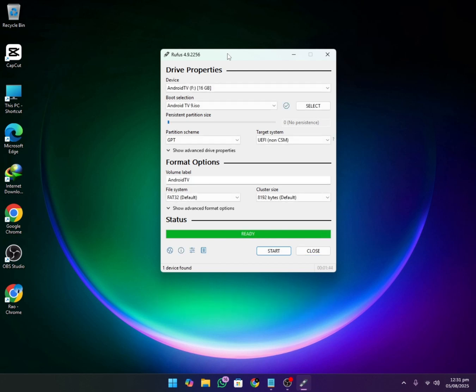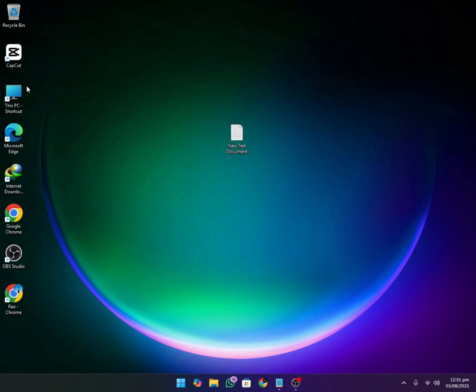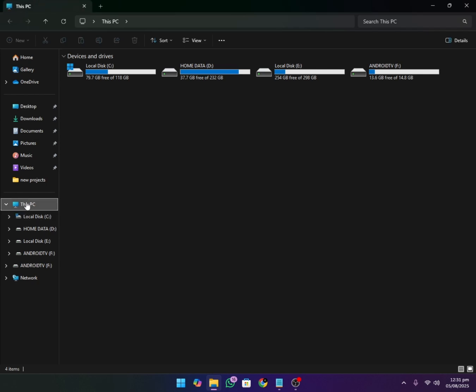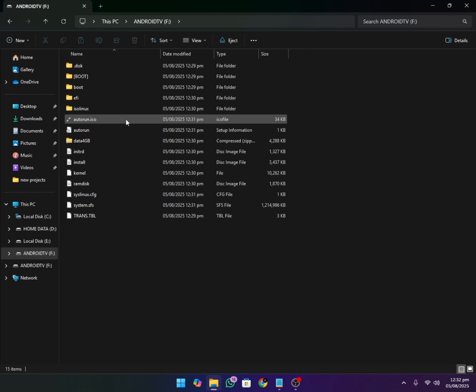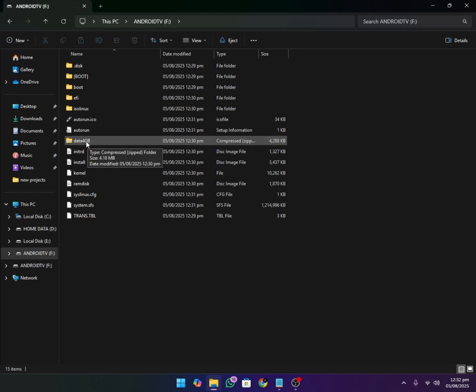Once the process is complete, you will have a bootable Android TV drive, but we are not finished yet. Now click on close. Go to the PC shortcut and open your USB drive. Now here the Android TV drive contains a data 4G compressed file that needs to be extracted to the same location. You can choose a tool like 7-zip or WinRAR to do this. We are going with WinRAR.